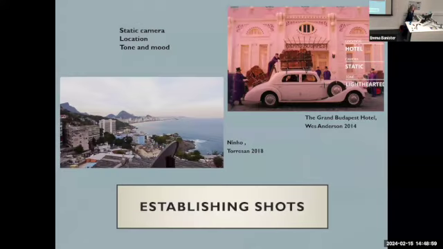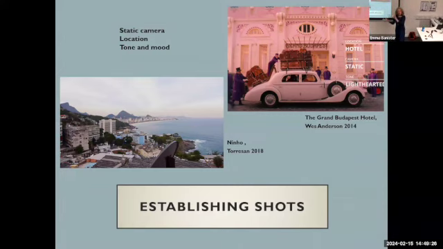So establishing shots, very useful. You can start a little video with an establishing shot. An establishing shot shows you where you are, gives your audience an idea of what we are about to do and where. If it's just the front of a house, your audience is going to think that you're going to enter the house. The house is important. The house has some meaning, some significance. Right? And there are some examples here.